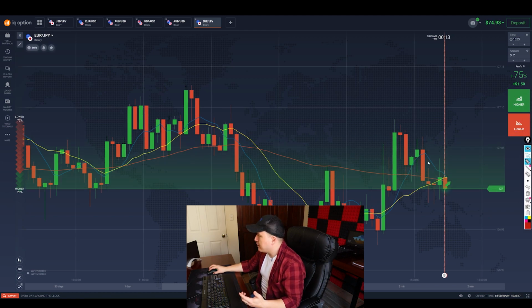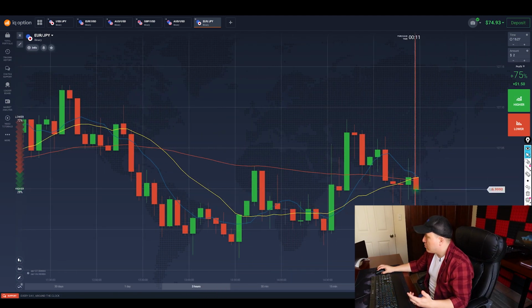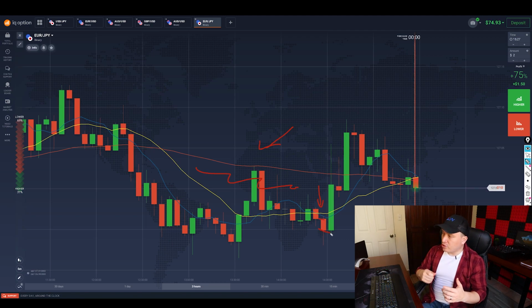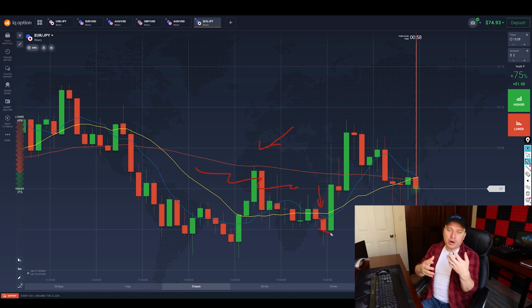Nevertheless, take a look at this specific entry point right here, where parameter number 1 is a downtrend, parameter number 2 is crossing, and parameter number 3, there's a space. This candle right here is a winner, okay? So no, stay away from those where the 3 moving averages are getting crossed.